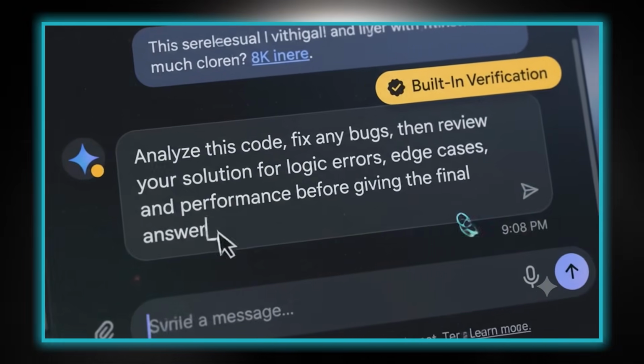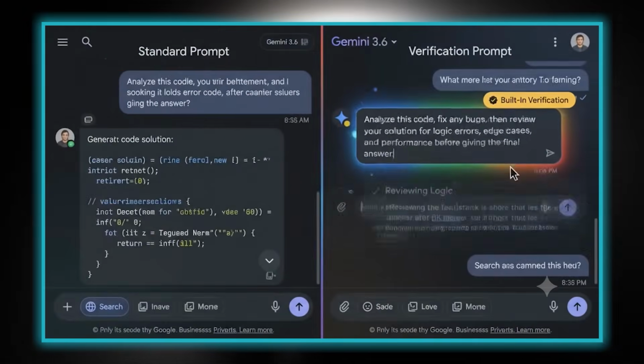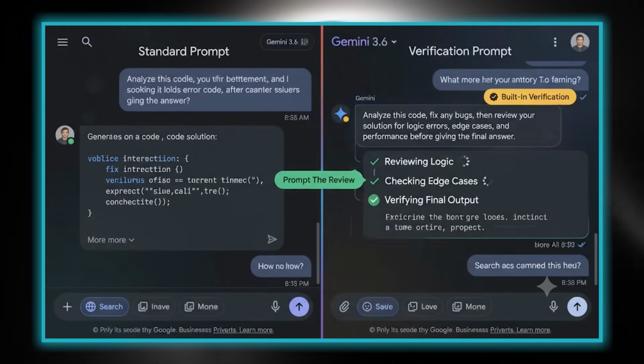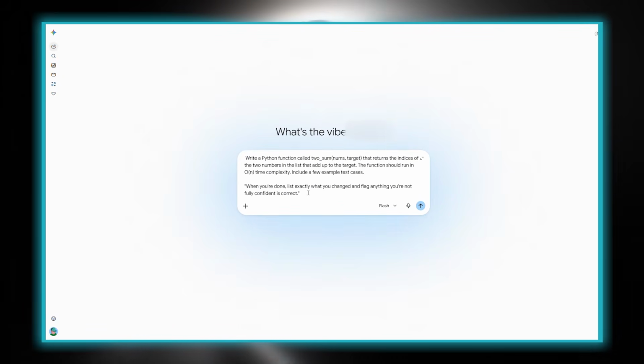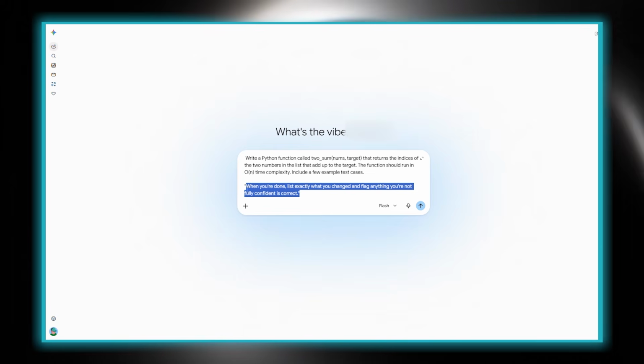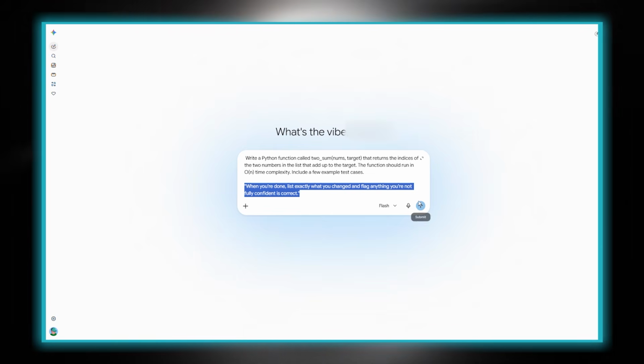Third, build a check-your-work step directly into the prompt, instead of trusting the model to self-check on its own initiative. "When you're done, list exactly what you changed and flag anything you're not fully confident is correct."